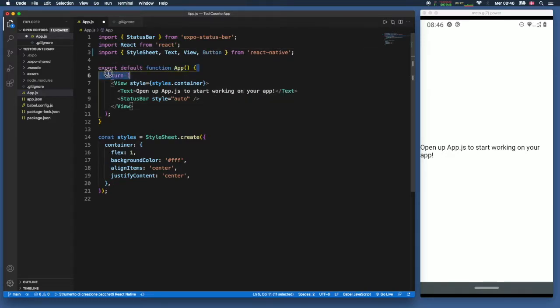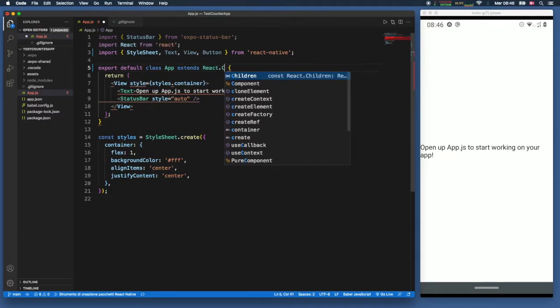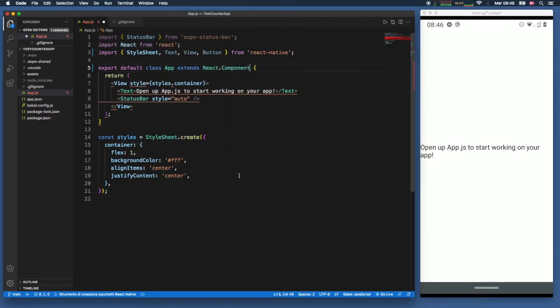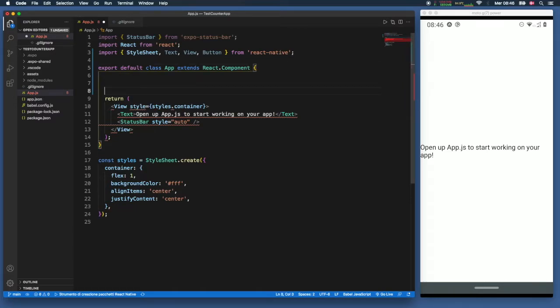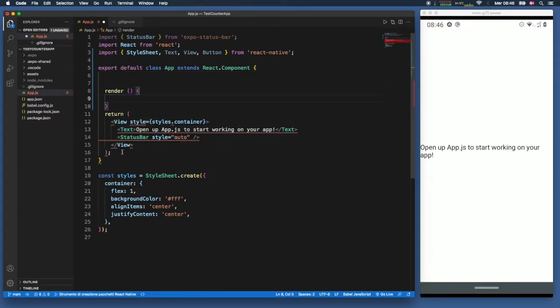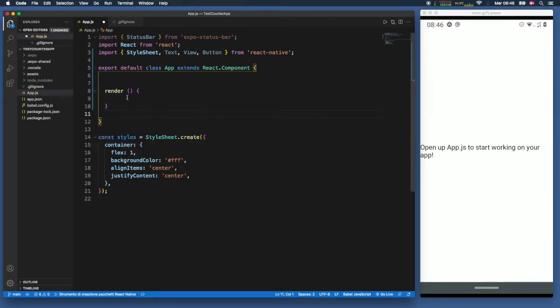Then we need to convert this default function to a class so that we can render it and we can add some state. So export default class app, which extends React.Component, because this whole thing is going to turn into a component. And there's only one method that is absolutely required, and that is the render method. So we type in render and we create a block, and inside that block we insert the return.